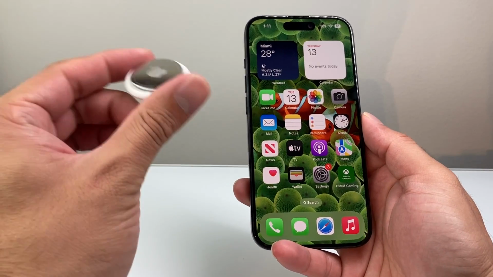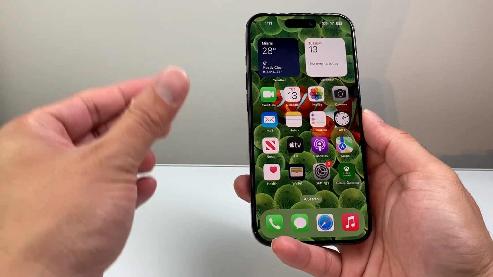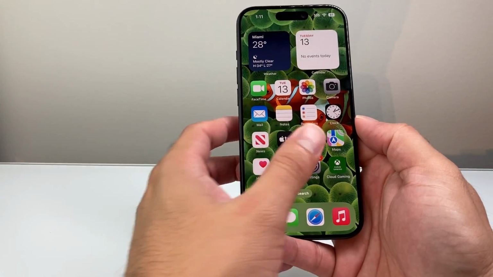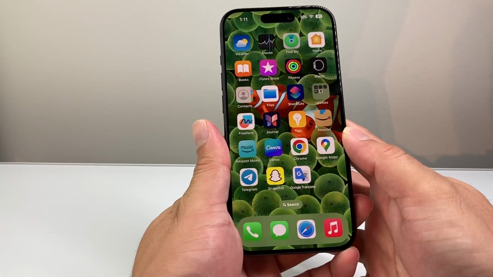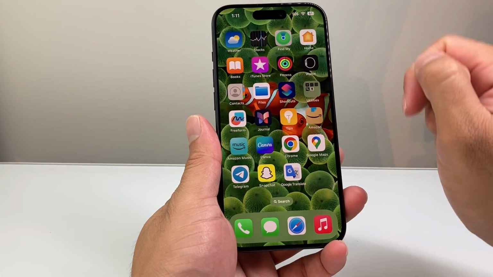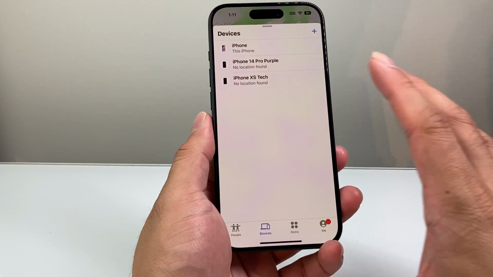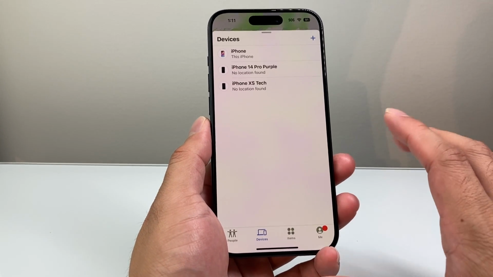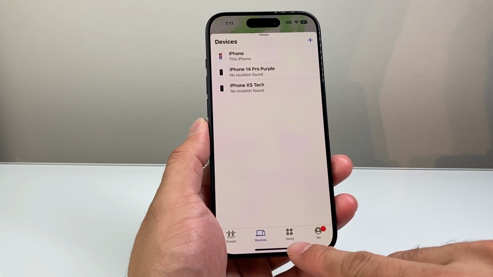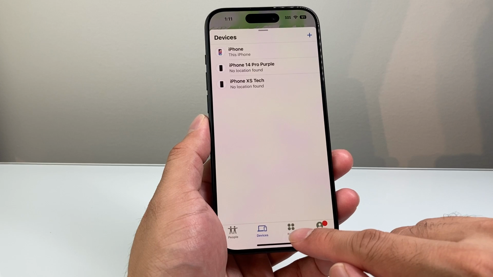So first thing is I have this AirTag connected to my iPhone and I want to share with someone else. So in order to do that, first thing you're going to do is go ahead and find the Find My app on your iPhone. Now we're going to go ahead and open it up. And once you open it up, it's going to look something like this. But basically, we're going to go to the items tab. So let's go to the items here.